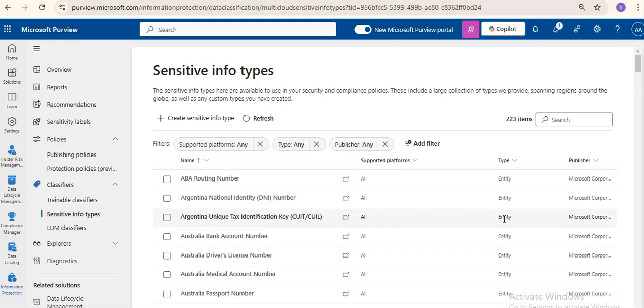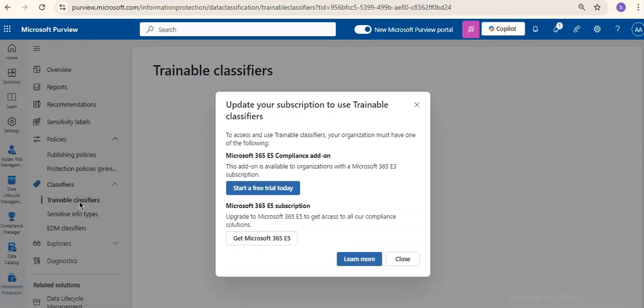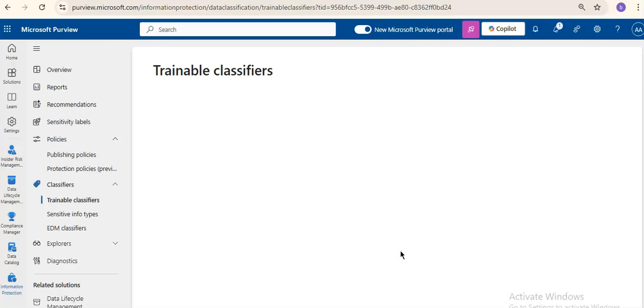And then if you want to test a sensitive information type, you can test it by uploading a sample file. Now the test results show the number of matches for each confidence level, and we can test built-in sensitive information types, custom sensitive information types, or you can create a trainable classifier sensitive information type, which is not available because I don't have that license enabled.